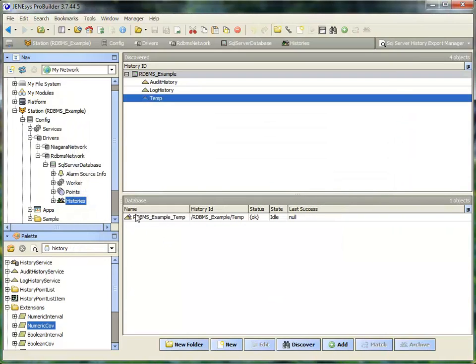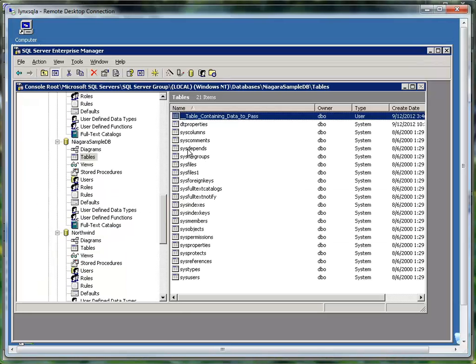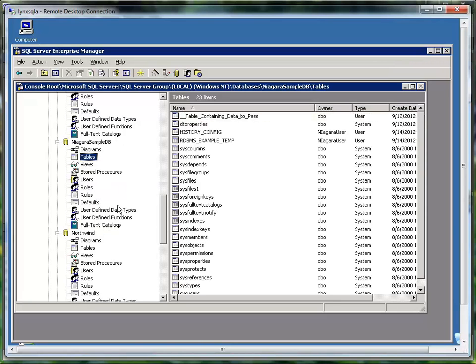And sure enough, there's the history being exported to SQL Server. Let's go take a look at SQL Server and see what's changed. In SQL Server, it doesn't automatically show up, so you'll have to refresh it. And there you are. So it makes a little configuration table to keep track of all the histories that are here, but then it makes a table for each individual history point. Name of the station, RDBMS example, underscore, name of the point.